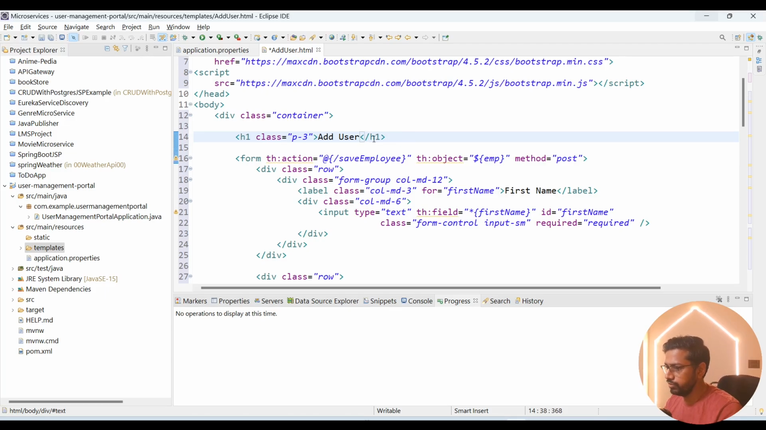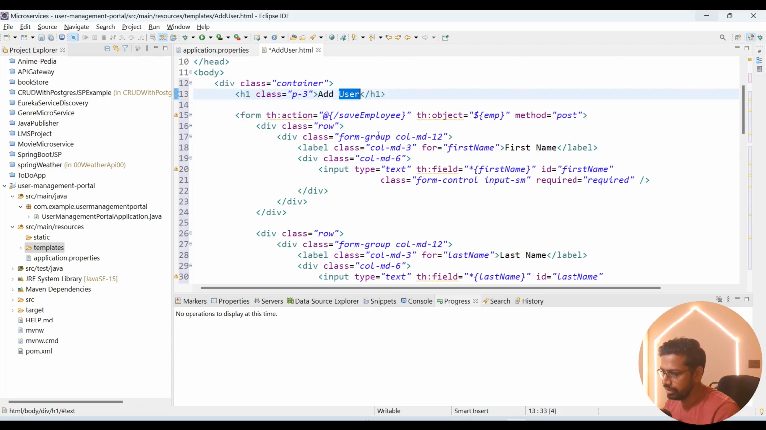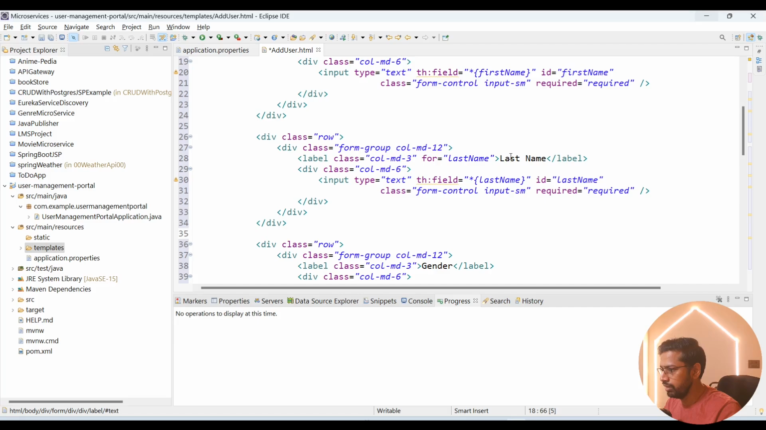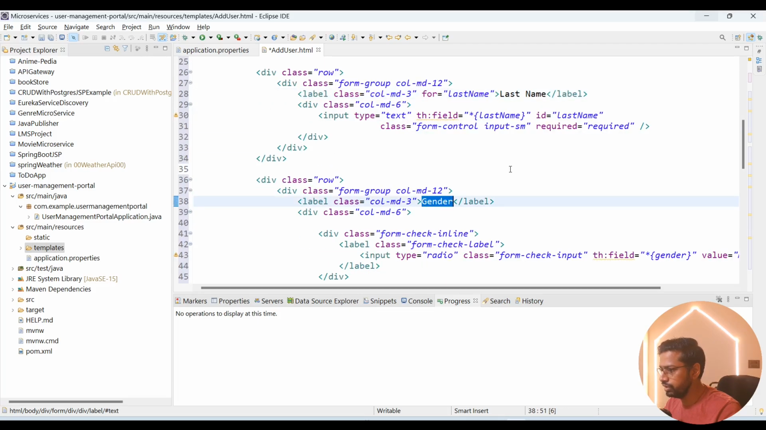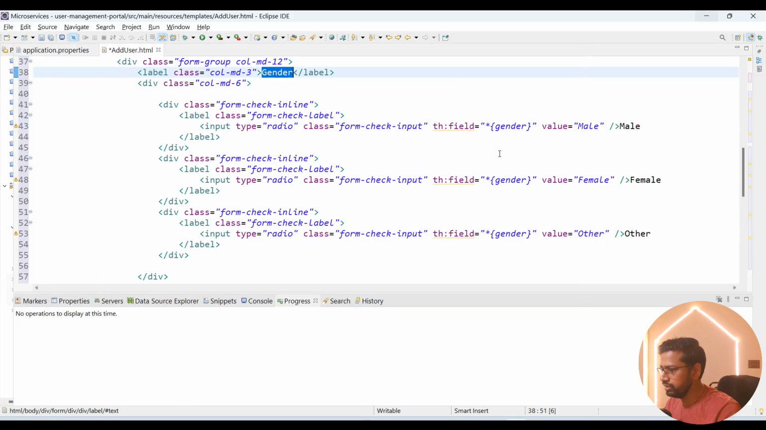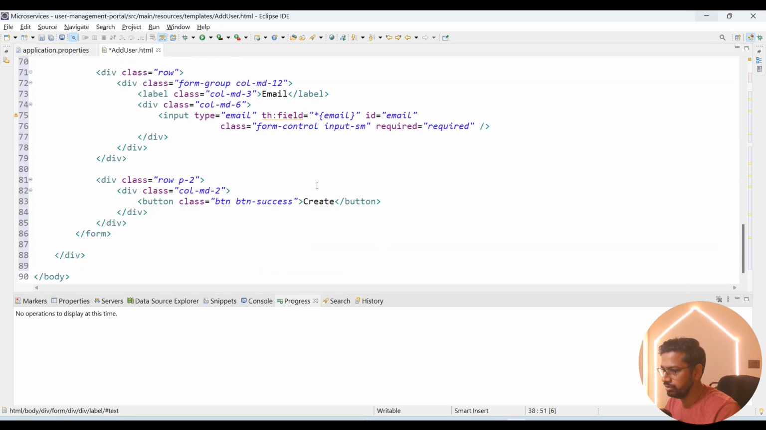So let me summarize what we have done. So I have put up a header with some padding. So this is the heading. Then we have a form, and this form has some fields like first name, then we have last name, we have gender, and we have radio buttons here. So if you see, we have male, female and other. Then we have date of birth, right, email, and then we have this create button, so you can also update it to add, save, whatever you want.